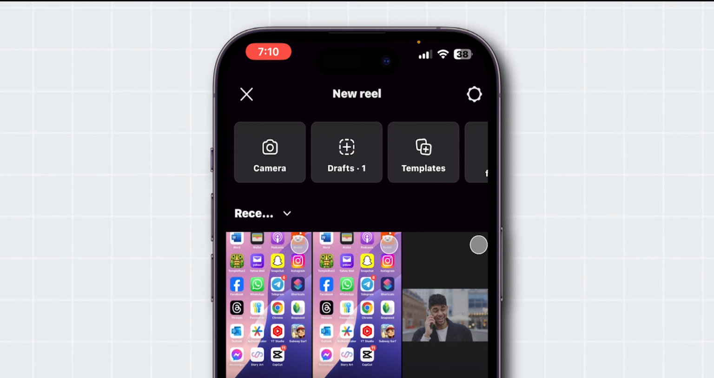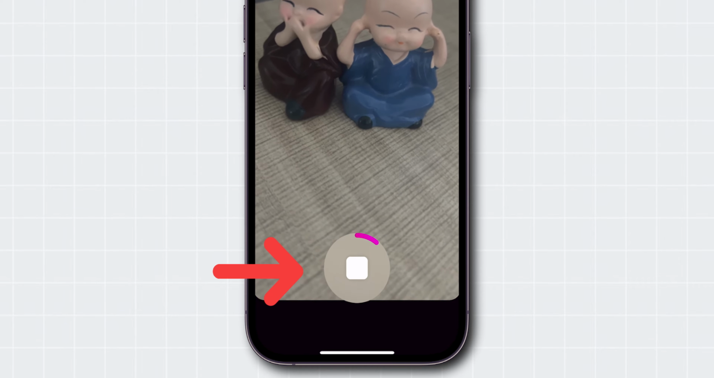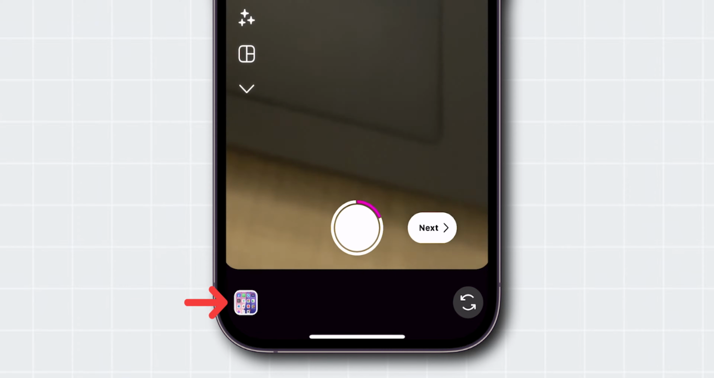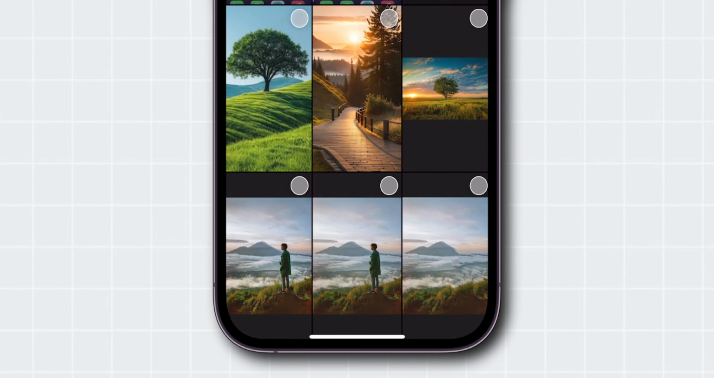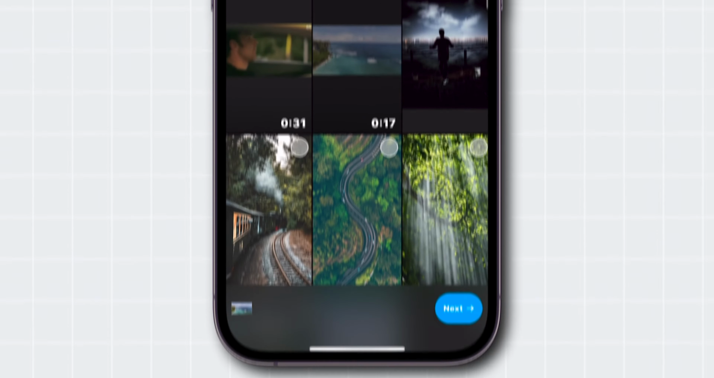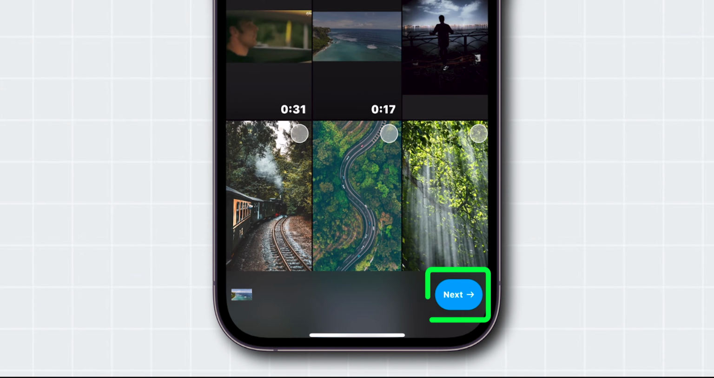At the top of the screen, tap on the camera option. Now click on the shutter button and record the video. After recording the video, at the bottom left corner of the screen, click on the gallery icon and choose the existing video that you want to combine. And then, at the bottom right corner of the screen, click on the Next.